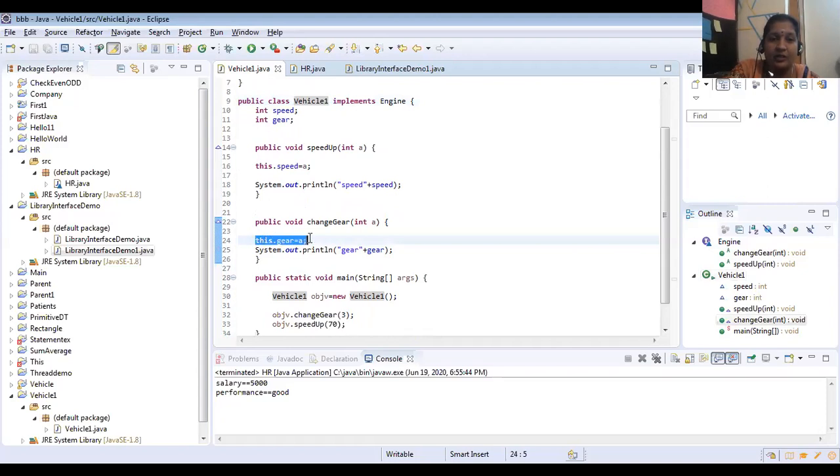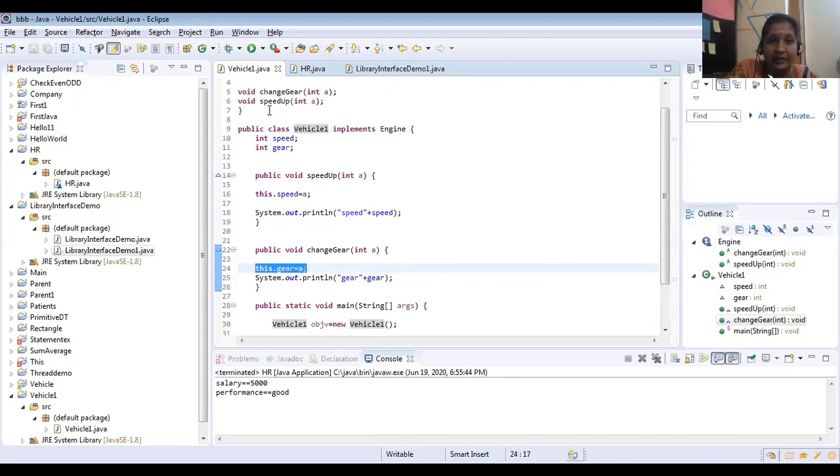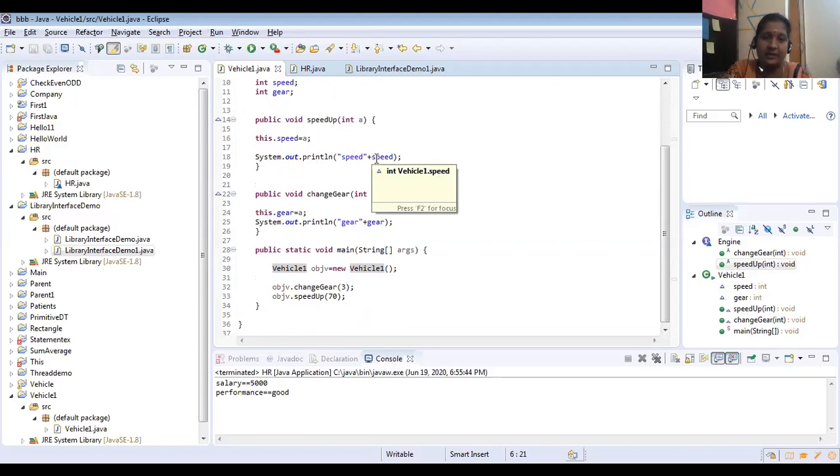What I have given is this.gear equal to a, which refers to the current object. So System.out.println of gear plus gear. What is the value they have given for gear? 3. So what is the answer? Gear 3. Next, speedUp(70). This speedUp method is also declared inside the engine interface, but I am implementing this engine interface. So here speed equal to a. What is the value they have given? 70. So speed 70. So what will be the output for this program? Gear 3, speed 70. Shall we check?